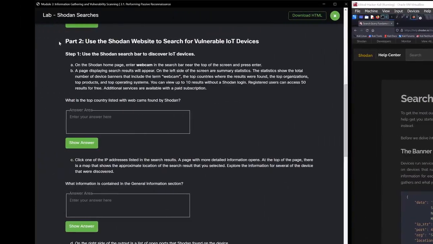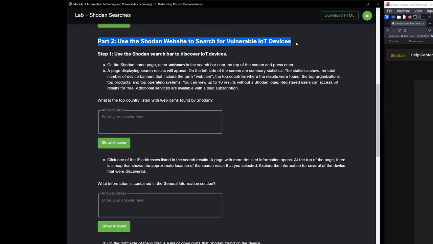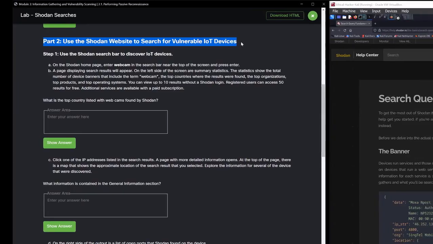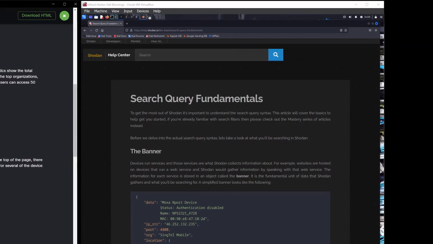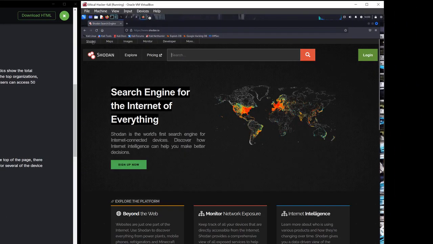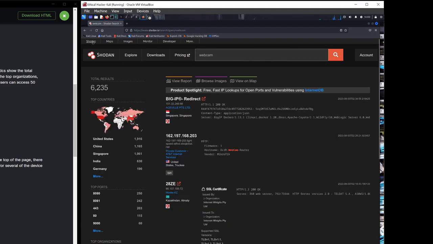In Part 2, you search for vulnerable IoT devices on the Internet. Step 1 is to use a simple search. Return to the home page and enter webcam in the search bar and press Enter. Shodan returns results for any device that has the word webcam in its banner.